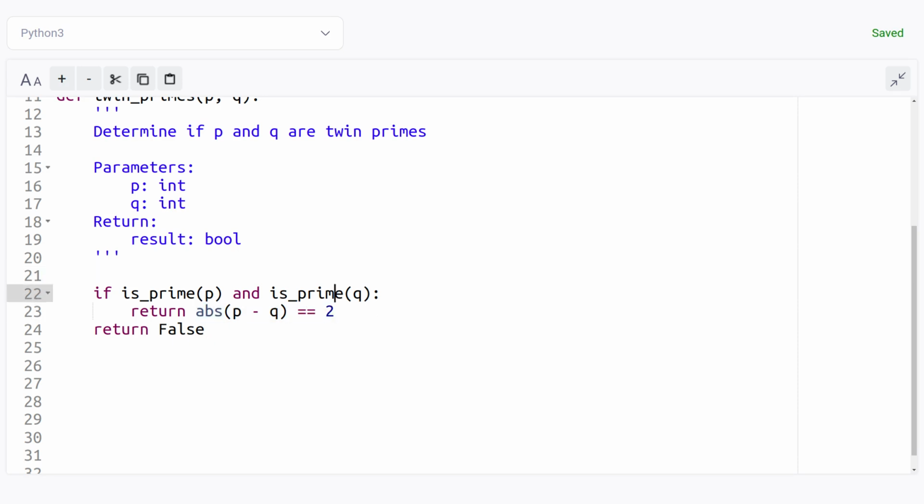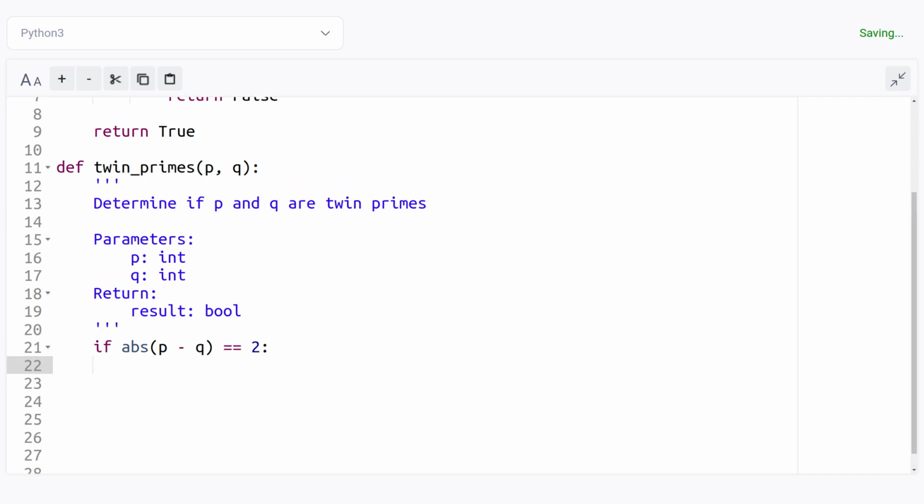Okay, so what we can do is, instead of doing the primality check first, we can actually check if the absolute value of p minus q is double equal to 2 or not. So first I check that. Only if the difference is 2, is there any sense in talking about twin primes, right? So first I check if the absolute value of p minus q is double equal to 2. That's a very simple check. So here, what can I return? I can return is prime of p and is prime of q. If the absolute value of the difference between them is not equal to 2, I have to just return false.